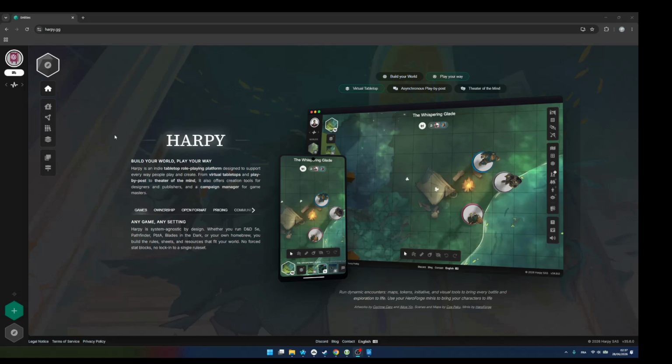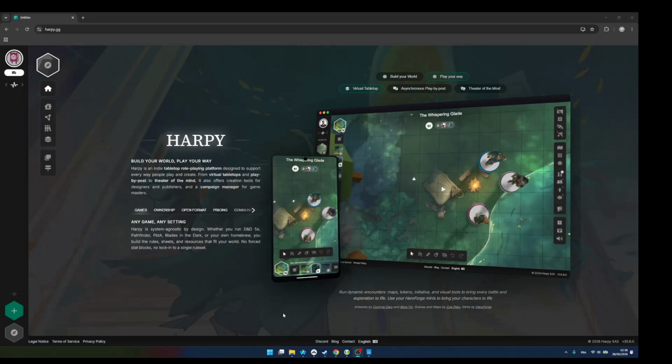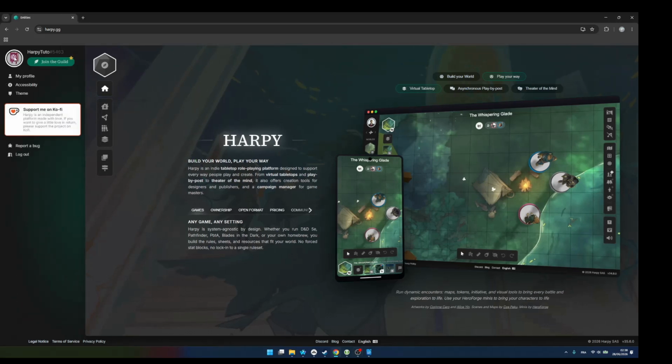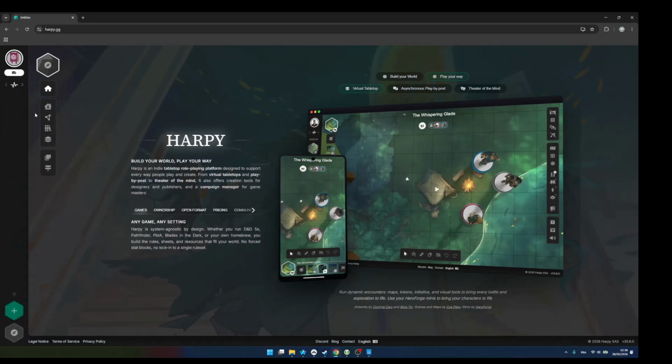You're new to Harpy, and you want to play a game. Here is a walkthrough for version 35.6. This is Harpy's homepage. Here is your navigation sidebar. You can access your account settings by clicking here. The shortcuts to all your games will live here, as well as your friends.